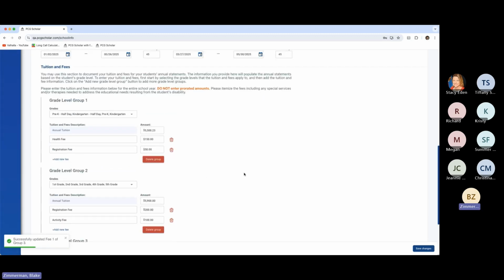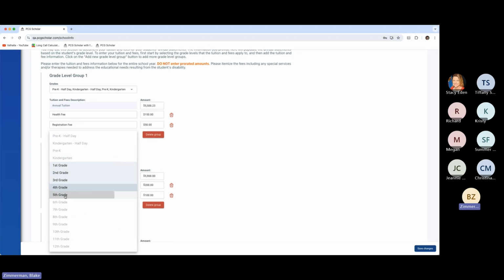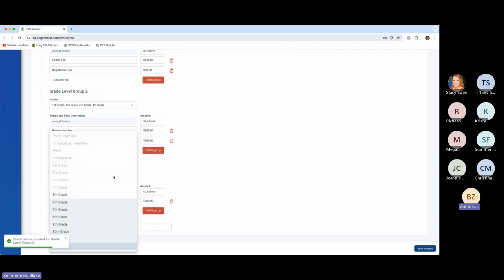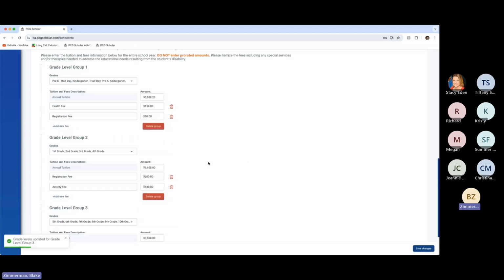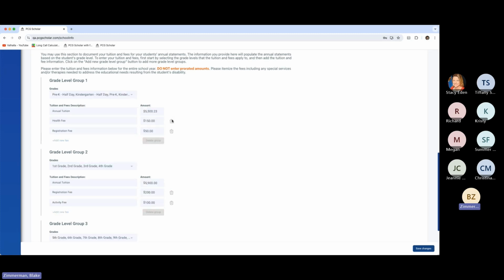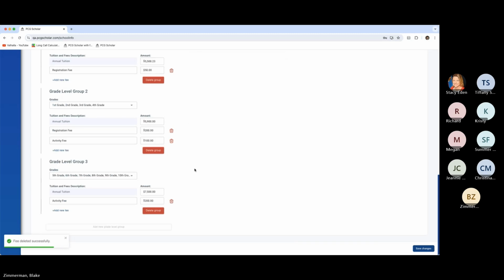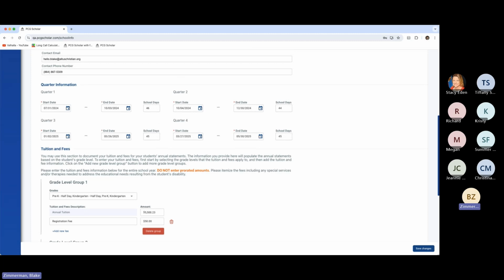Now, if you come in here and you decide, I accidentally selected a grade here that I want in this group, all you need to do is deselect it from this group first, and then it'll let you add it to this group. Now I have fifth grade down here. If I want to get rid of one of these fees, first of all, I can edit this fee. I can edit the name, I can edit the amount, but if I want to delete it entirely, like let's say this health fee, I just click the little trash can icon right next to it, and that'll delete it. I'm going to stop here and see if there's any questions.